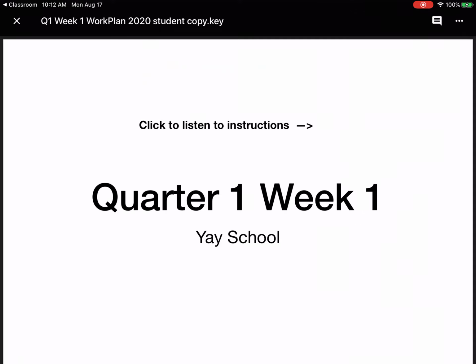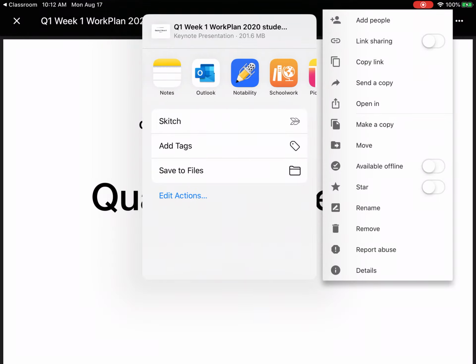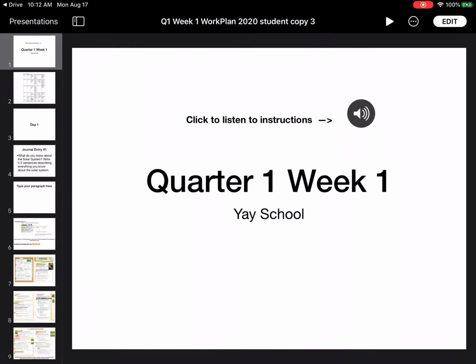Alright, so here we are now in Keynote, I think. Nope. Oops. Open in. Oh, there it goes. See, I didn't wait long enough. I was not patient. See, it does take a minute, so don't stress out like I was just doing. And then in the top right, you're going to click Edit.